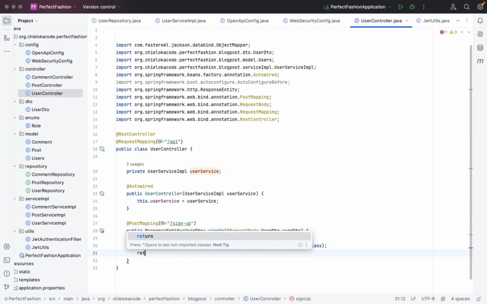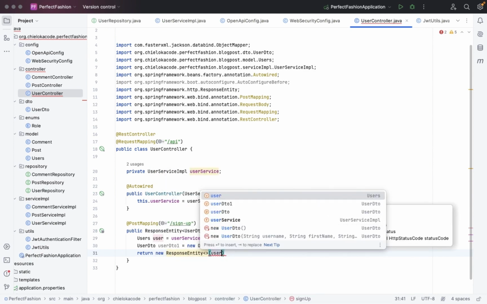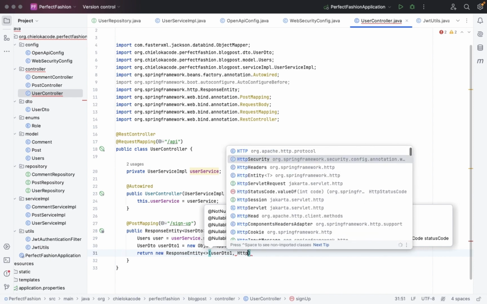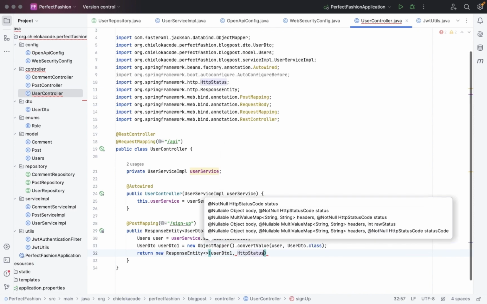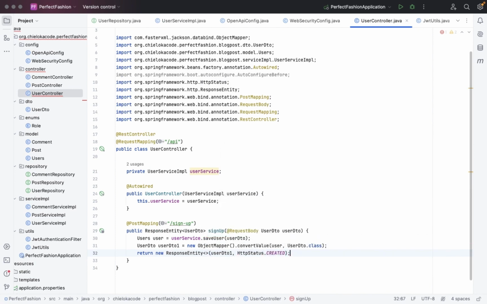And then we're going to now return the response entity. And then you'll see that it is the user DTO that's going to be returned. So we don't want the user information to be returned. We want it to go through a user DTO, just for security reasons. And then we're going to set the HTTP status as created, so that the user has been created in the database there.